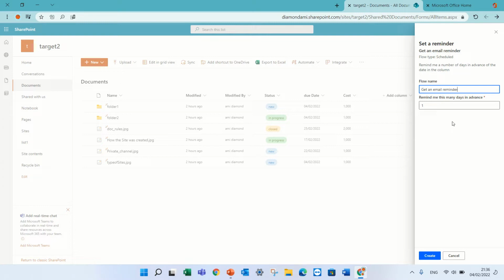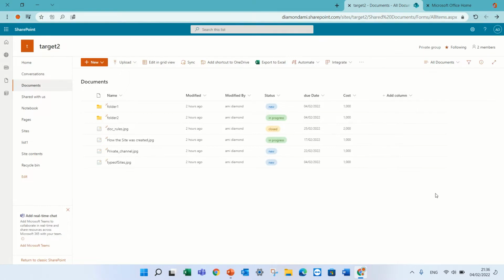And what it does, it asks us how many days before the date it will send a reminder. So it can be 30 days, 50 days, whatever. In this case, let's do it 1 day before, and I will click create. Now it usually will run once a day, and then you will receive a mail of all of the documents that have the date which is 1 day before the due date.